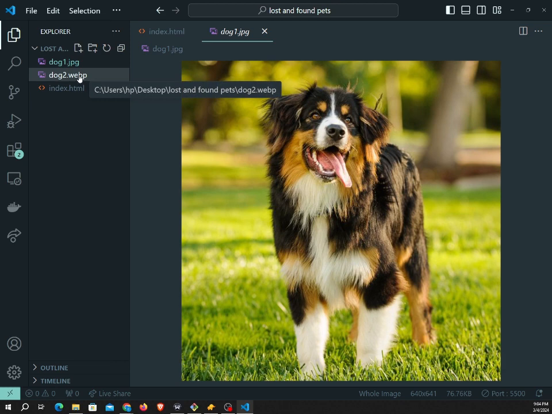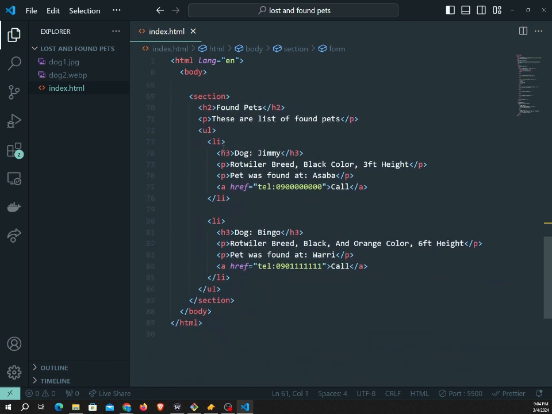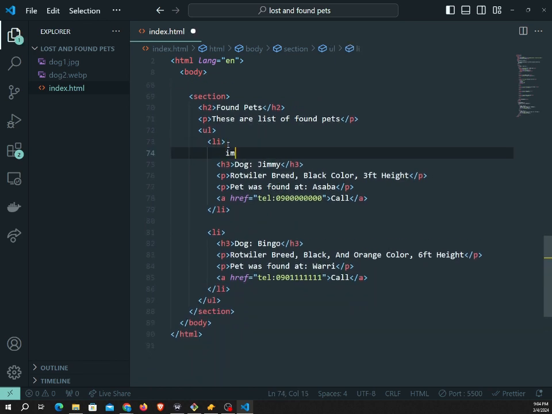It's having this web format, but it doesn't really matter. All right, so I'll come back to the list. Now, in this list, I'm going to add the image here. So I'll say img, the src will now be dog1.jpg, and here I can just use this name as the alt. Copy the name and use it as the alt there. Save.